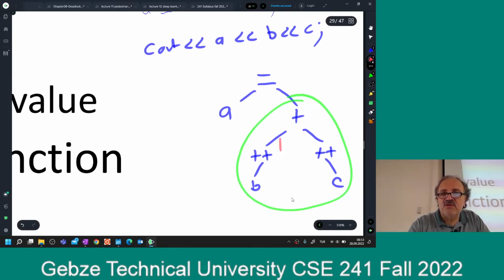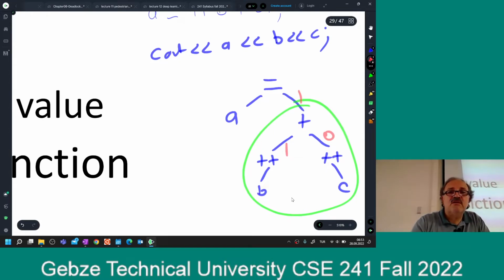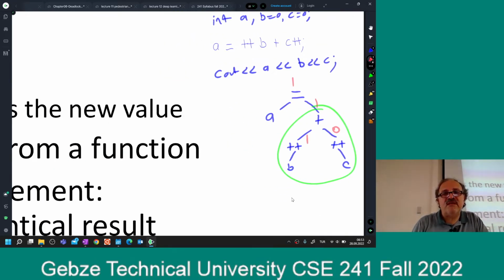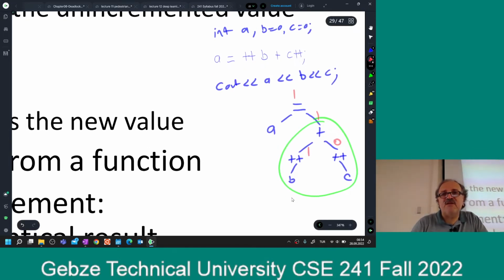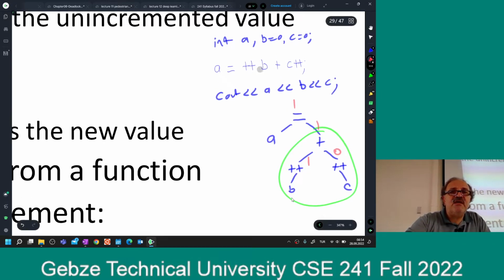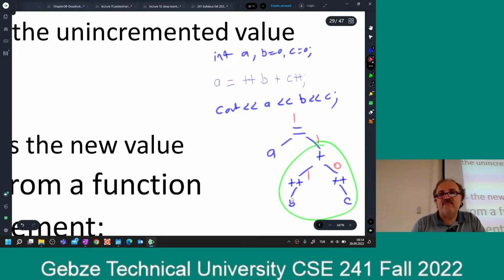This is going to return 0, and plus is going to return 1, and assignment is going to return... What is the result of the assignment? I am assigning 1 to A, and it's going to return 1. This whole expression is going to return 1, but there are side effects of it. Plus plus and this plus plus, they are different, but they have side effects. The side effect is increment the value of B, increment the value of C, change the value of A.